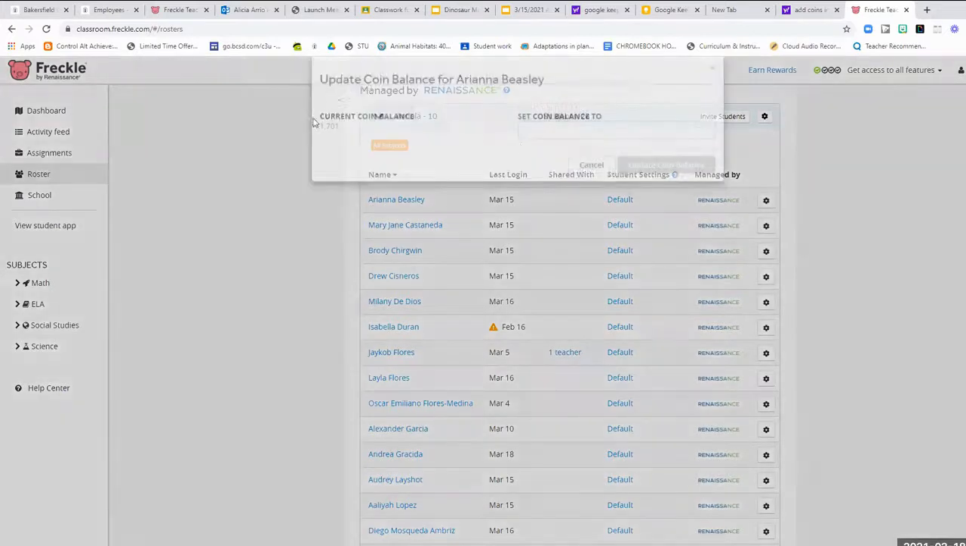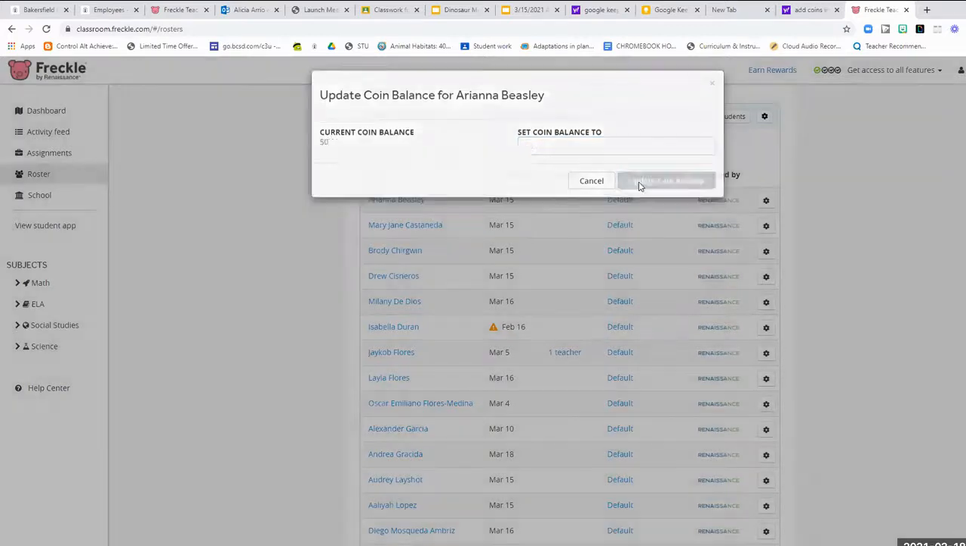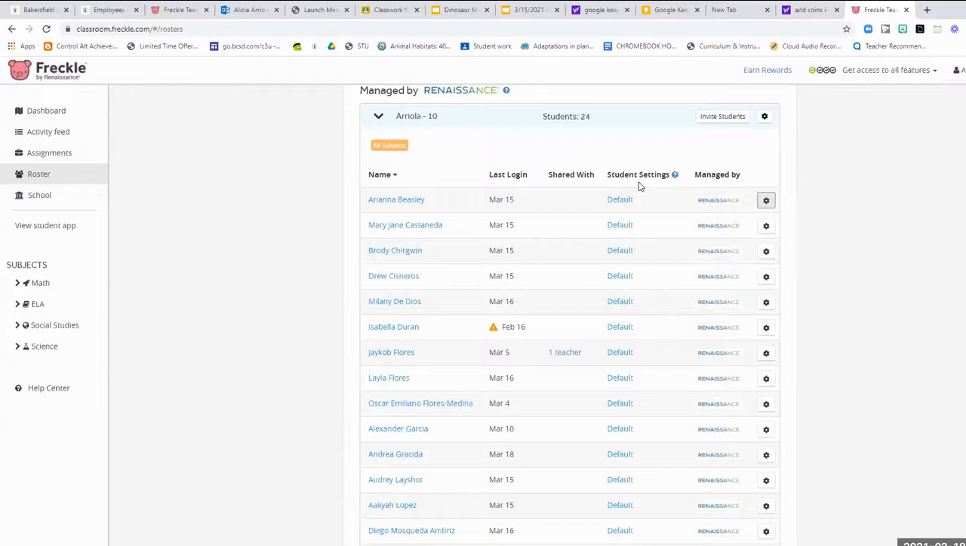You can click on it, and then it's going to show you that currently this student has 1,700 coins, and maybe I'm going to gift her 1, 2, or 50, depending on how I thought she did for the week. And then it could be a surprise saying, hey, you have more coins. Go shopping this morning while you come into virtual class or during your asynchronous time.